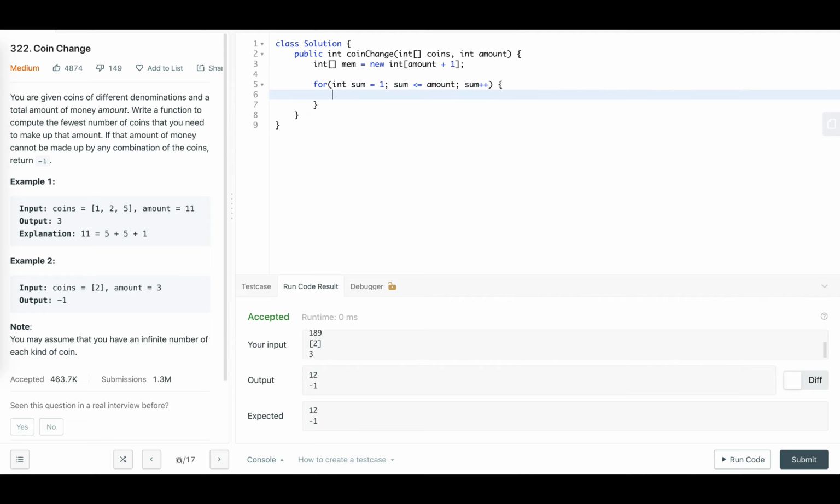So for each such subproblem, let's assume the initial answer is integer max value, since we need to find the min value. What are the values I found less than this? I need to consider that. I need to iterate over all the possible coins here, j equal 0, j less than coins dot length, j plus plus. So I have three possible cases: my amount minus coins is equal to 0, greater than 0, or less than 0. Less than 0 is an invalid case, so I don't need to consider that. Let's write the program for the other two cases.